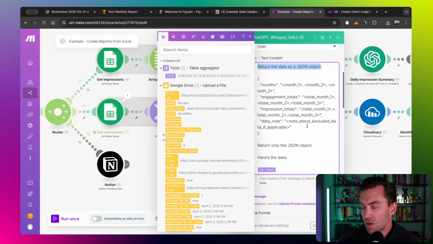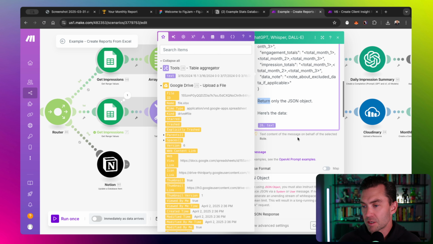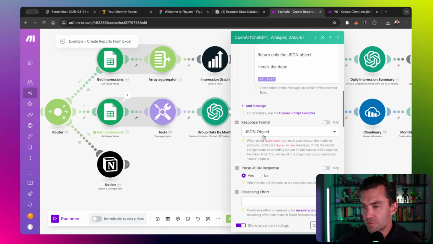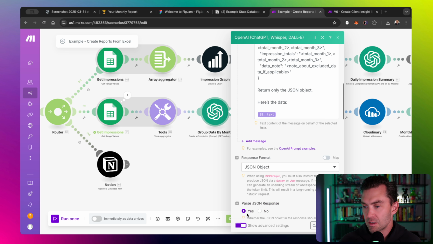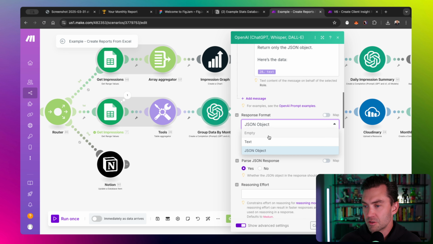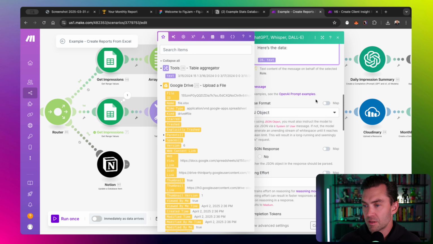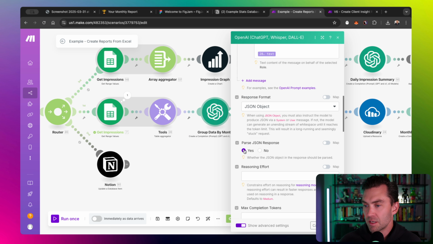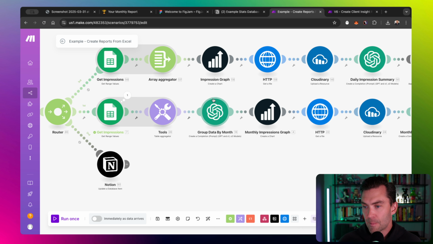And then the return. I just have to say, return a JSON object, because this module actually requires it. If I don't have the advanced settings open, it won't show up. If I do advanced, under the response format I can choose text or JSON. So I choose JSON and I say return a JSON object. It actually has to be written out somewhere in the prompt. And then I say yes, that I want to parse it, so this gives me something usable in the next module. All right, so that's what I'm looking for.